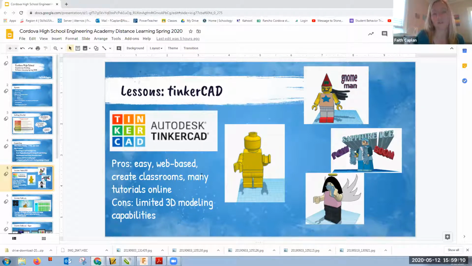I like it because I was able to create a classroom and manage my students in it. It isn't as good as other software like Fusion or Inventor or SolidWorks, but they're able to still keep moving with designing things, even if they don't have their nice computer at school. So I started with this Lego guy, which is an intermediate modeling activity, and then I had them creatively change it into a superhero because I'm just trying to make it engaging still. Does anybody have questions on that?